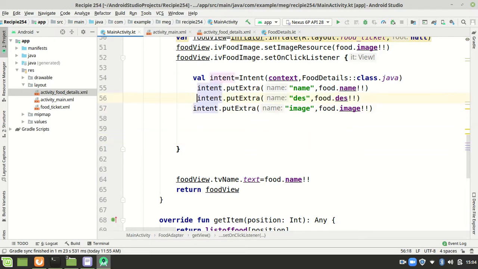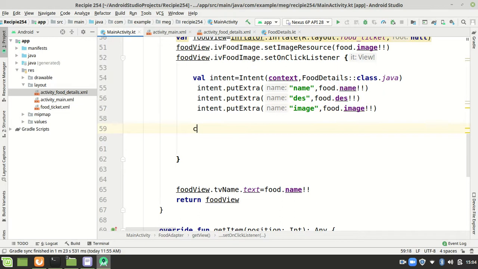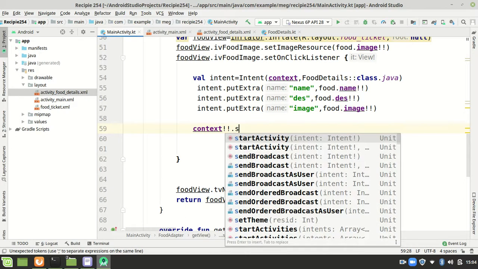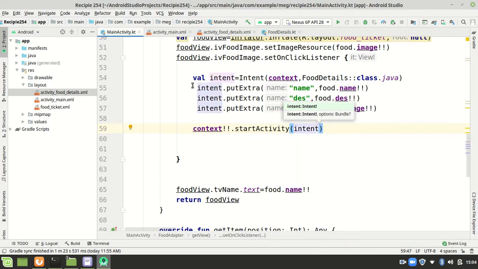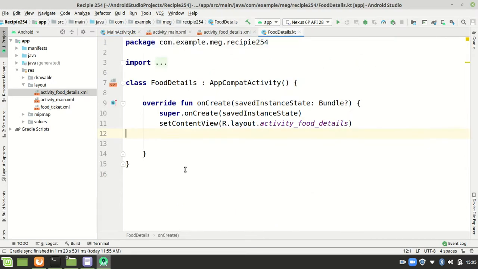Then now we can start the activity. So it will be context dot, we make it nullable, then dot start activity. Then we move with our intent. So we move from the main activity main.xml to the food details activity. So when you click, we want to move from this to this, then we carry these values. Once we are able to carry the values, we can go to our food details and pick the values that we have used to carry.